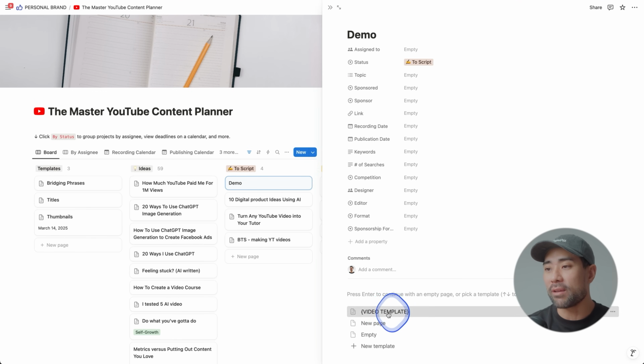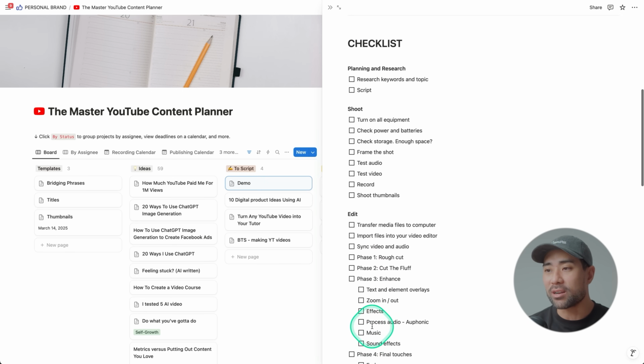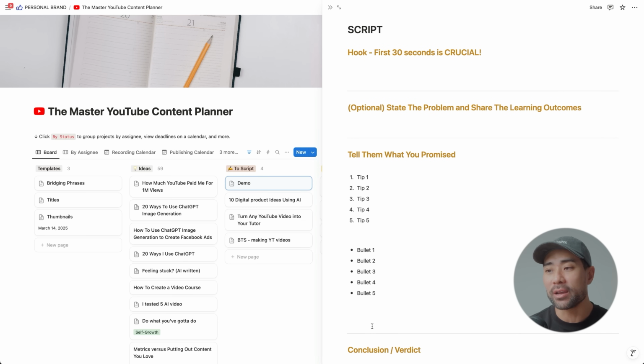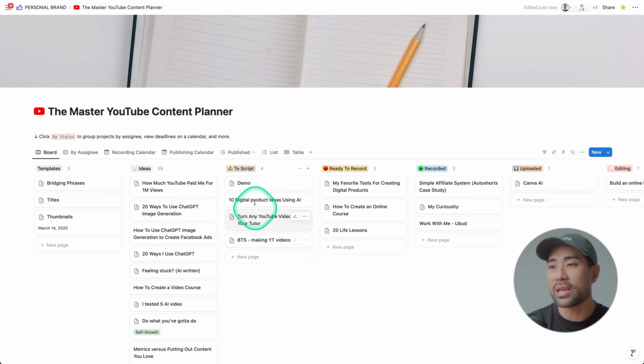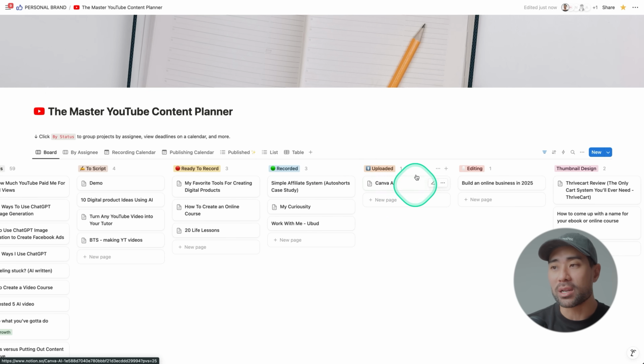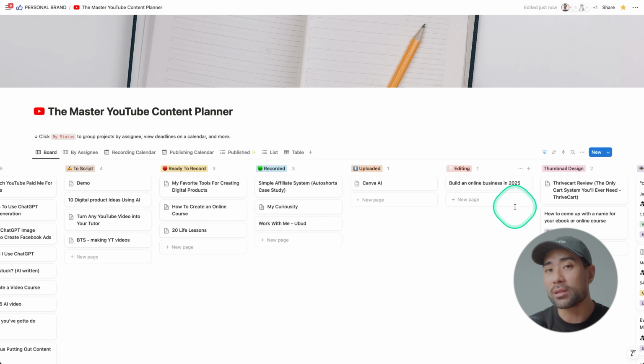So right here, I've got a video template, and it'll automatically insert this checklist for me, ensuring I don't miss out on any steps, including the actual structure of my typical videos, for my tutorials, how-tos, and tips, things like that. I would fill in the blanks and then move it along this process line, where it's ready to record. Once it's recorded, it goes to recorded. Then once I've uploaded it, I put it here so that my video editor knows that this is the next video to work on, and then it moves along the process line.